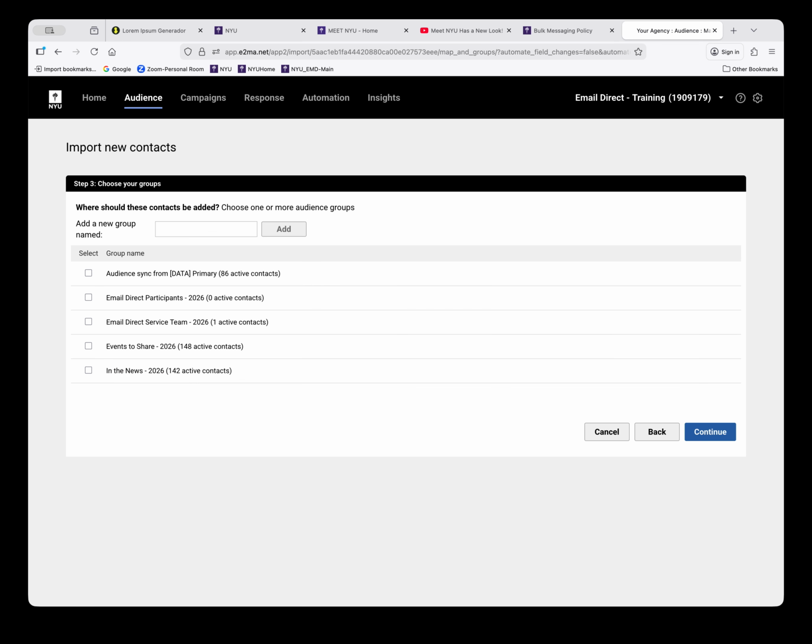It reads, Step 3, choose your groups. If you want to add a group, enter the group name in the Add a New Group field. Remember to include some sort of time indicator in the name, such as the date, because this is a static list and will get outdated. Let's use Email Direct Social with today's date. Let's copy and paste the text. Select the Add button.